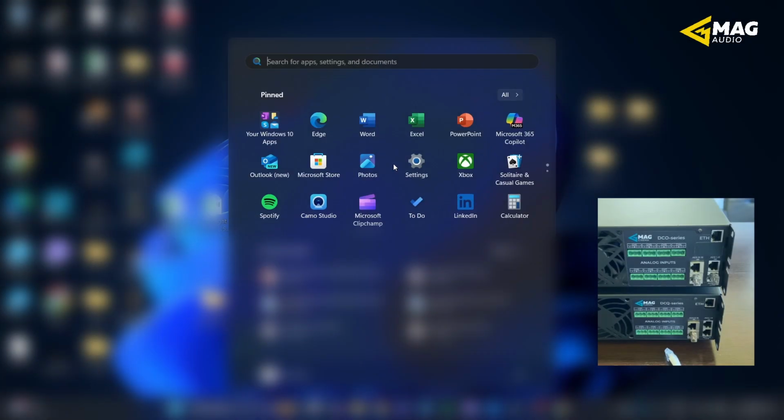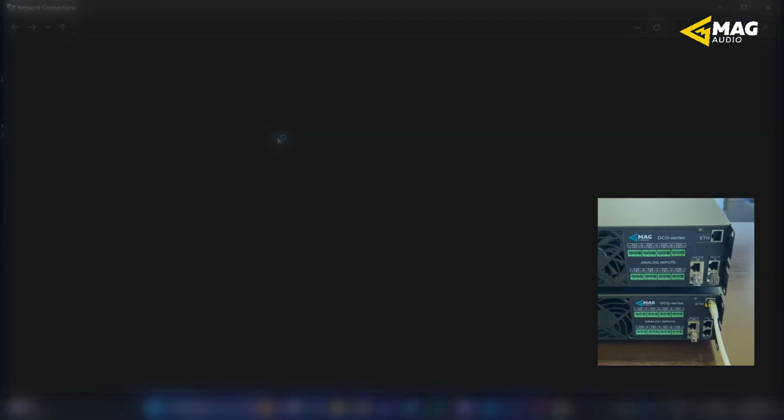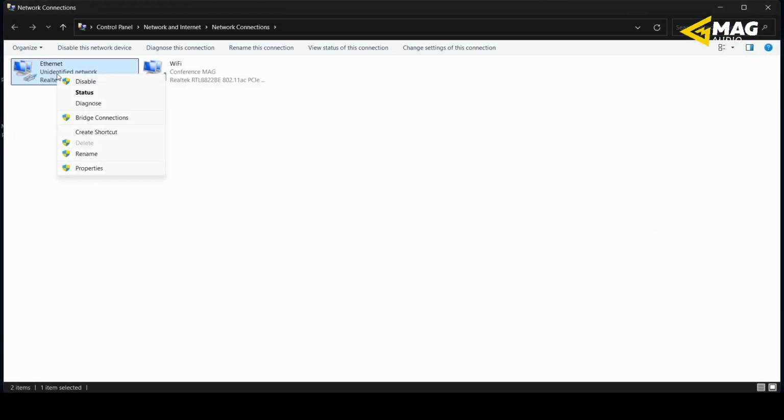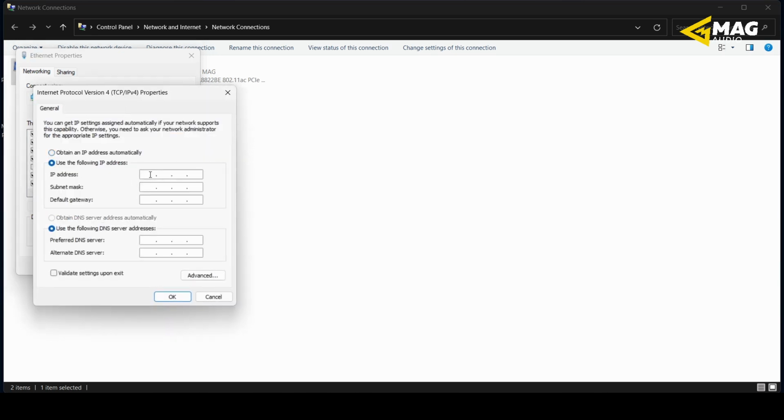To begin, connect a single amplifier to your PC. Access the network connections on your PC, select the network adapter, and set its IP to a static address within the 192.168.0 network range.